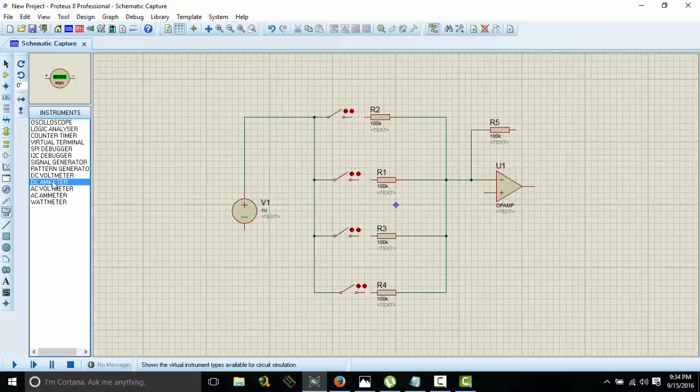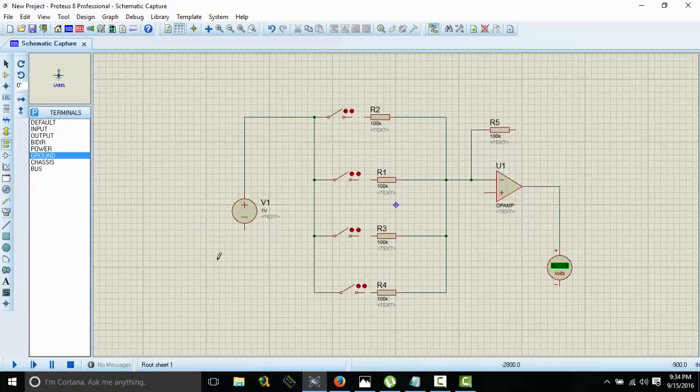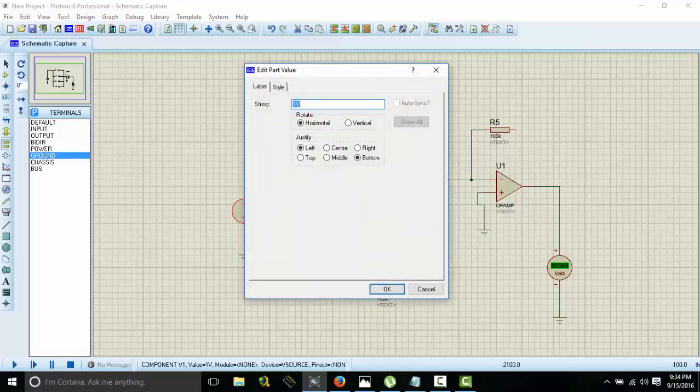Use a DC voltmeter to see the output change. Now we need ground, so go to terminal mode and pick up ground. Change the values.